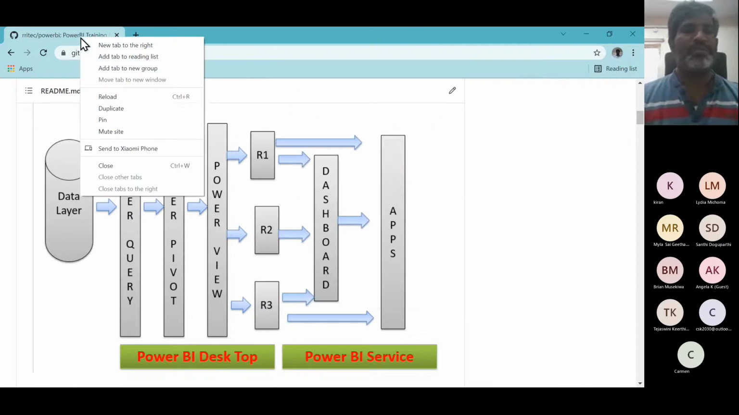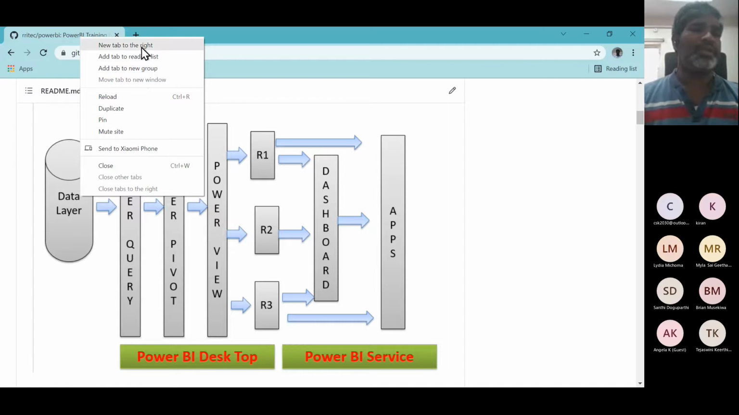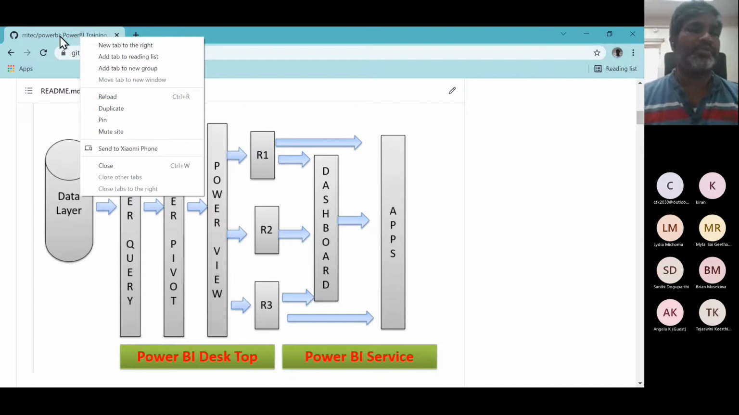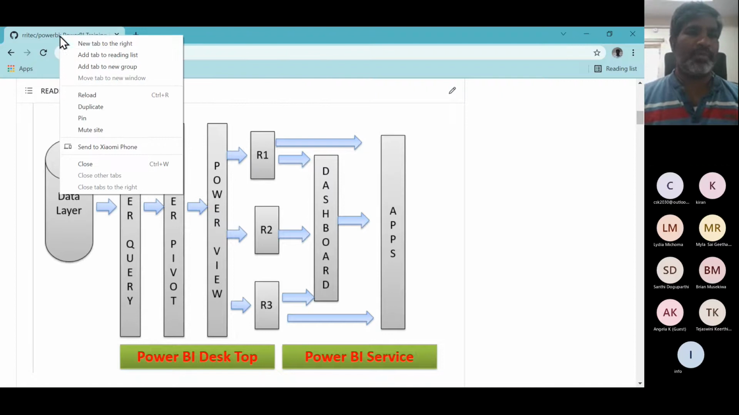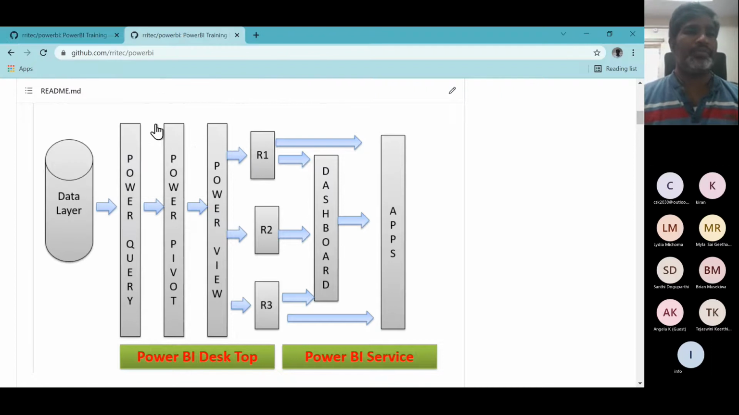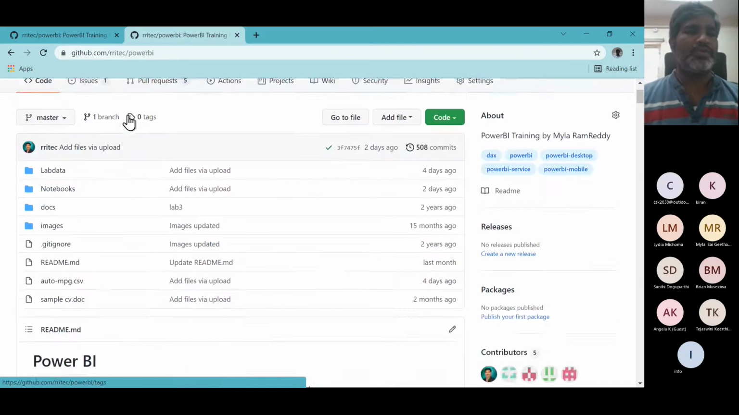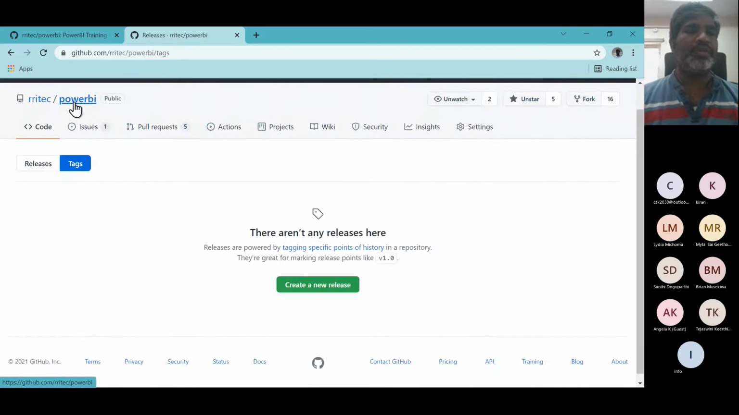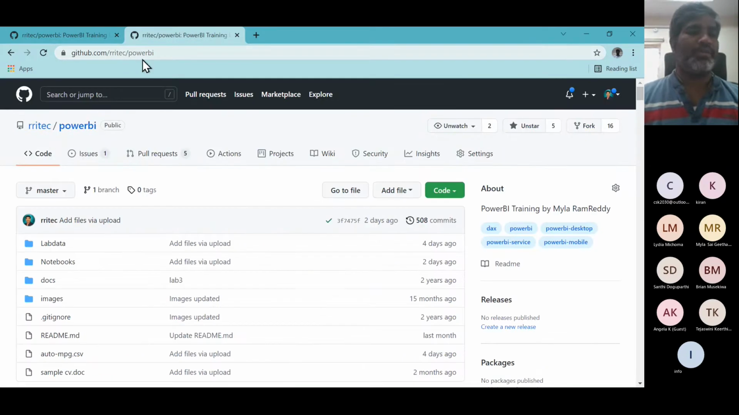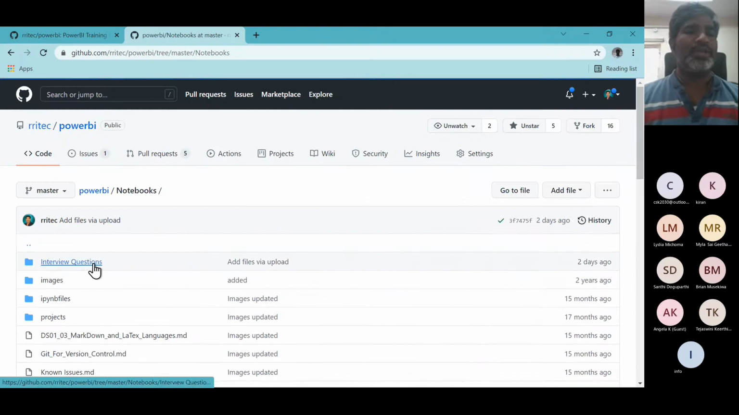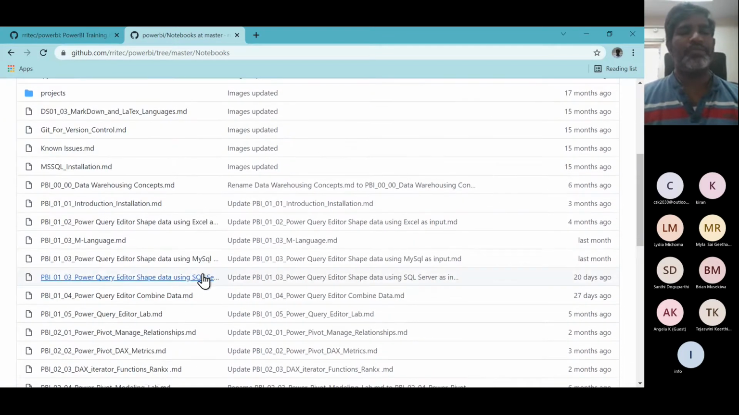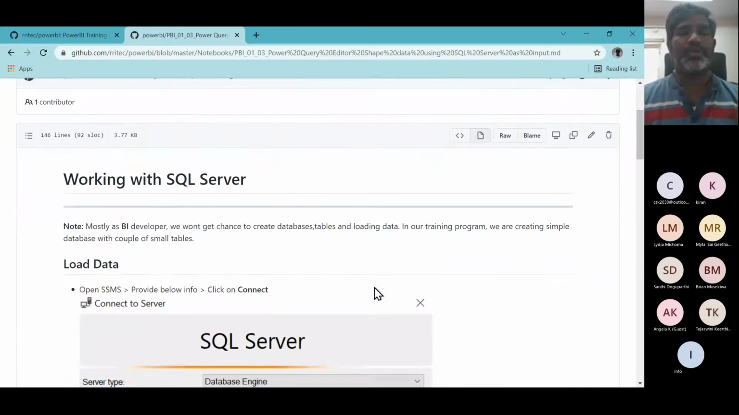I have one beautiful navigation documentation available. You can use it offline. People who want to refer to this, you can go and refer to it. We are in the ITEC, in the Power BI, then notebooks. I chose an example to explain how to connect with SQL Server and how to develop the reports I am trying to explain today.